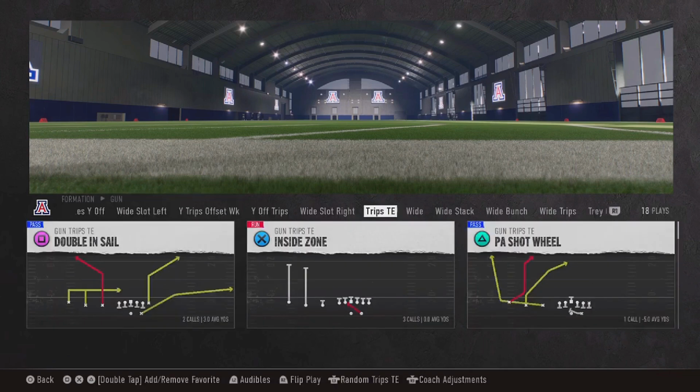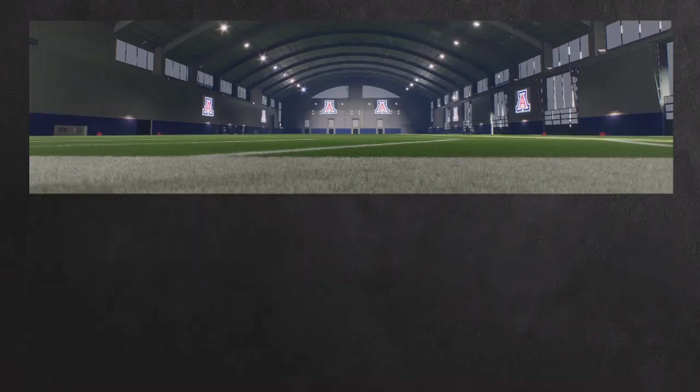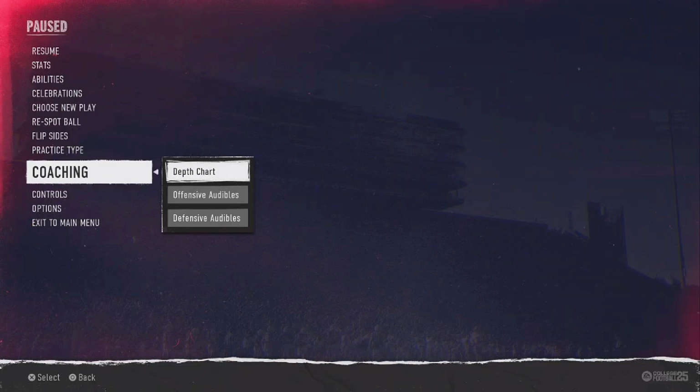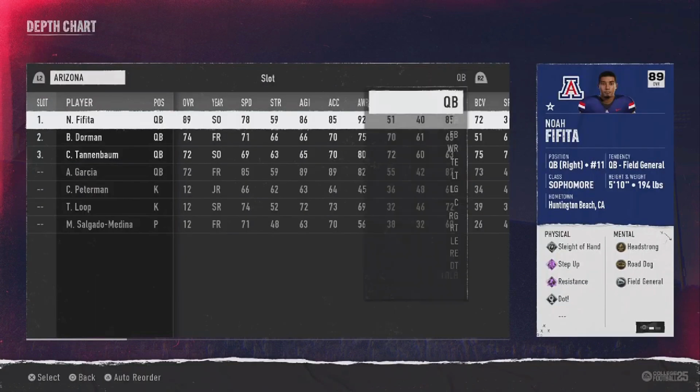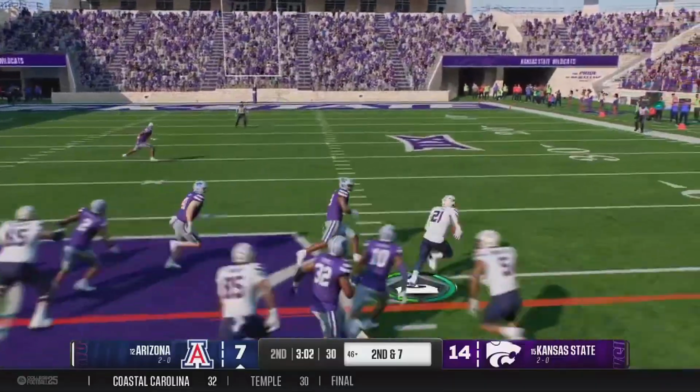So let's go ahead and click our play now, and we're going to put the defense in a completely random defense each and every time. If you happen to pick this team, I would highly recommend that you switch out your running back for Rayshon Luke, because he's one of the fastest running backs in the game, and he's just broken. He has a 98 speed.